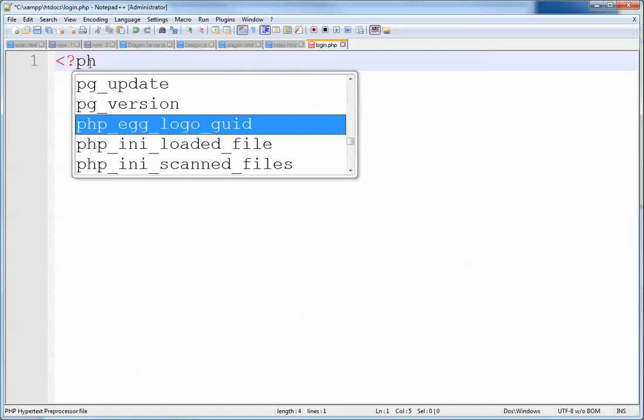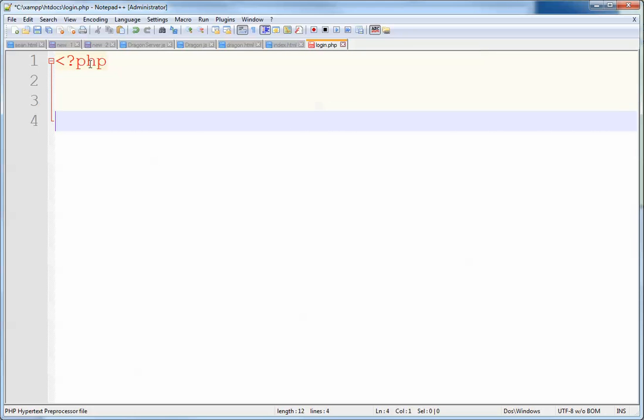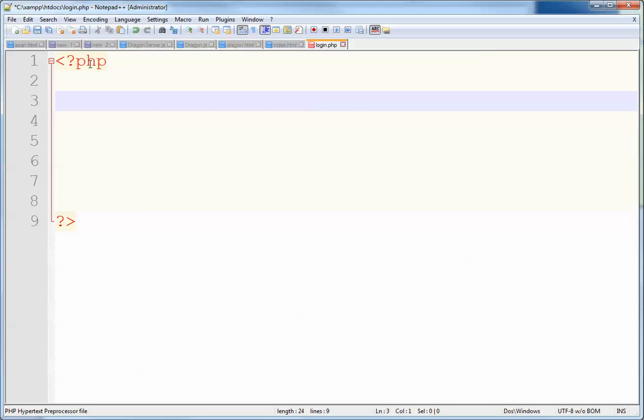So I'm going to start with the opening PHP tag, put a closing PHP tag down here, question mark, angle bracket. This is where all my PHP is going to come from. And I'm just going to create a very simple login page. Right now it's not going to access the database, it'll just check the data kind of hard-coded to see if it's working, and then we'll add the database later.